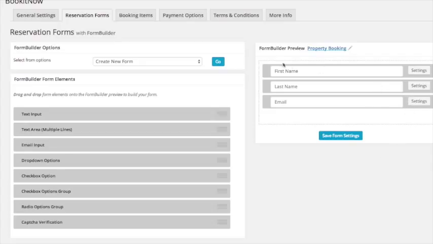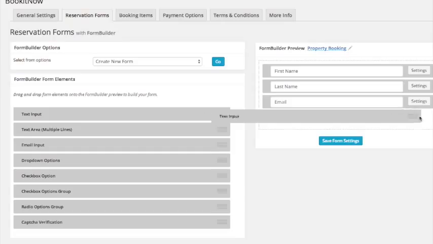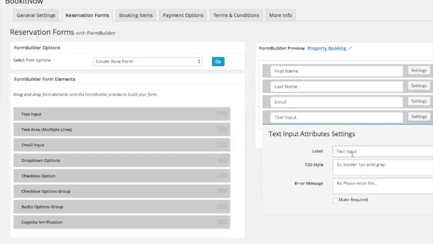These three fields are mandatory fields. So they cannot be removed from the form. I will add another input. This input will be for phone. And I will also make this required.